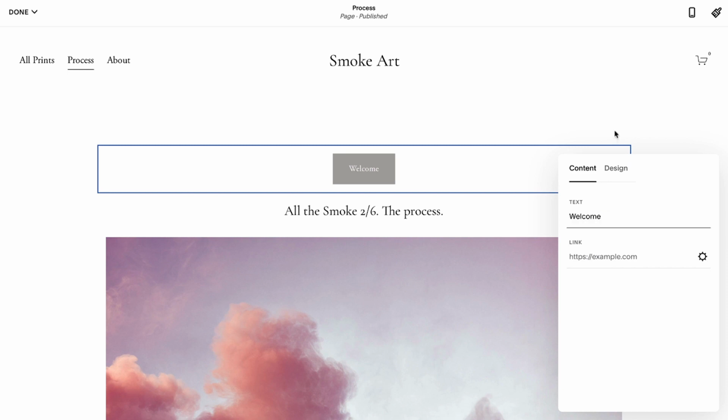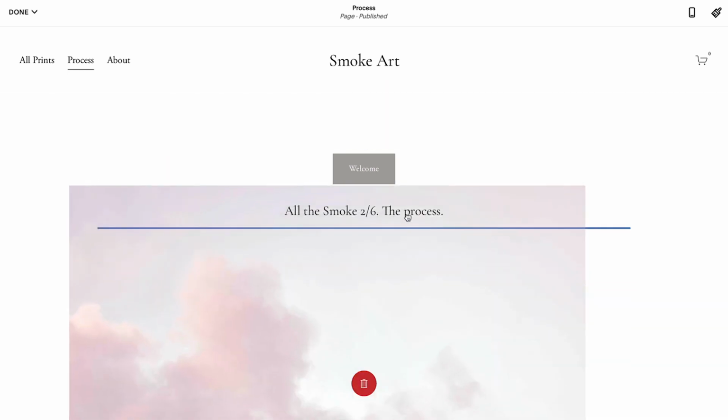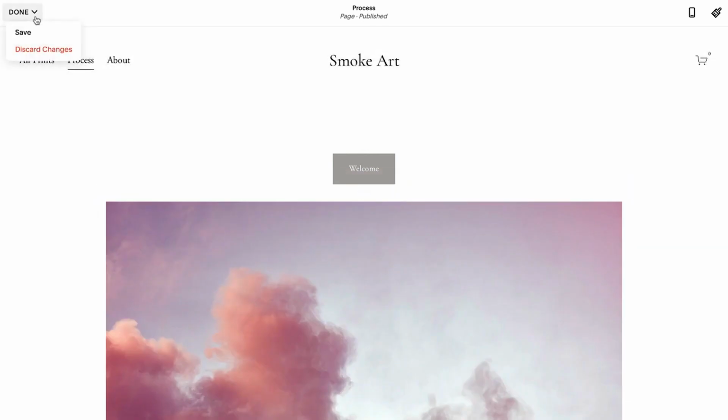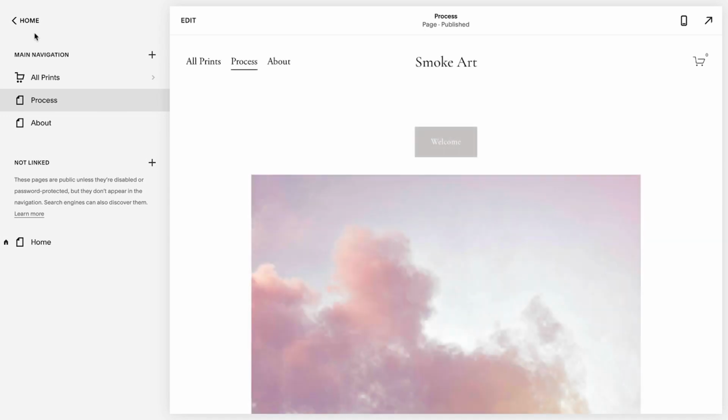To arrange your content, move blocks by clicking and dragging them around the page. Hover over Done and click Save to save your changes.